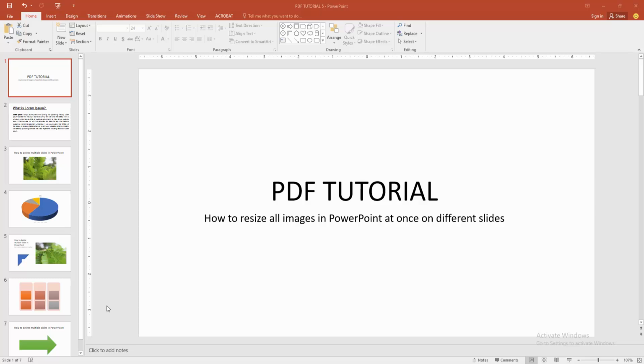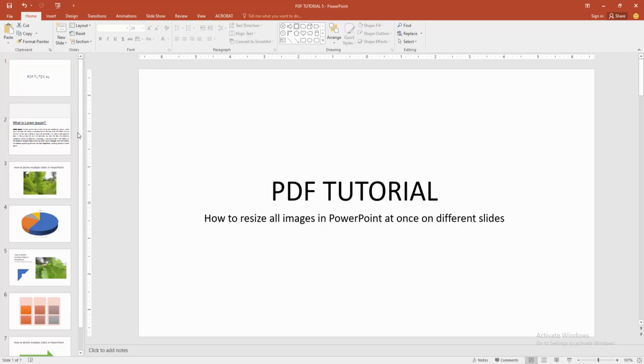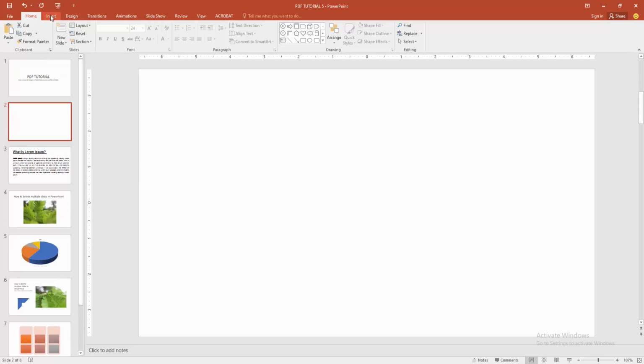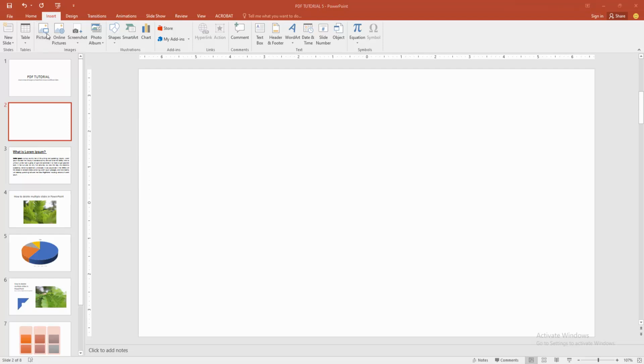In this video, I am going to show you how to resize all images in PowerPoint at once on different slides. Let's get started. At first, you have to open a PowerPoint presentation. Then go to the Home menu, select the New Slide option, and create a blank slide. Then go to the Insert menu and choose the Picture option.